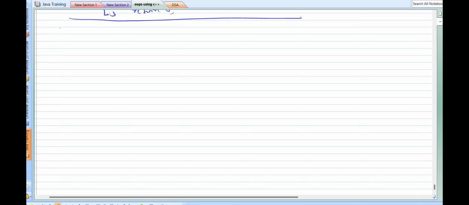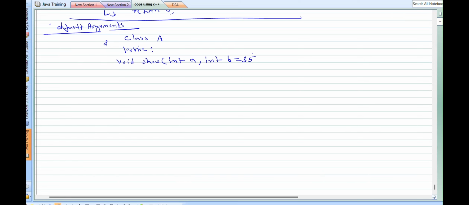Default arguments. Let's again create a class, say A, and in the public section again create a method void show with int A, comma int B is equal to 35.